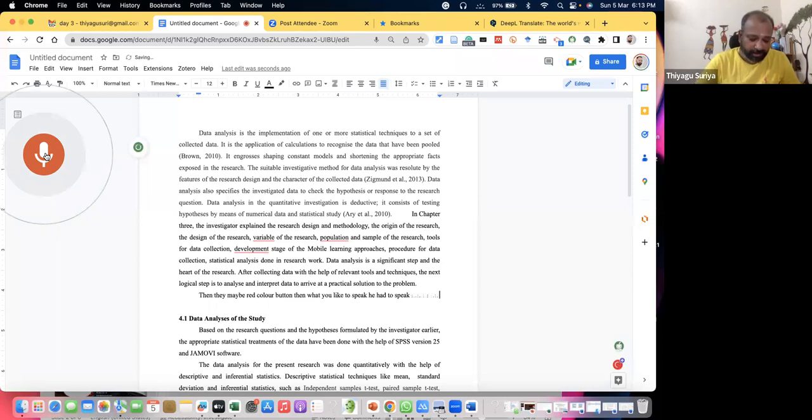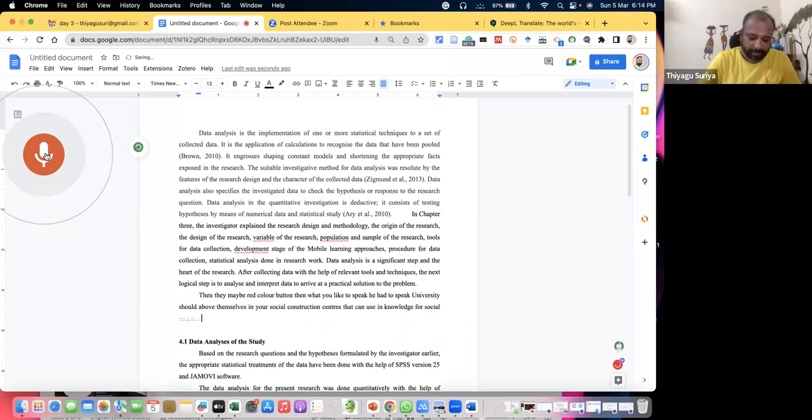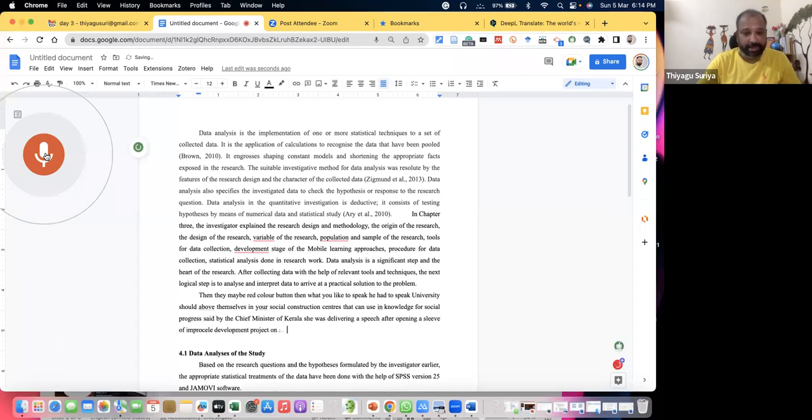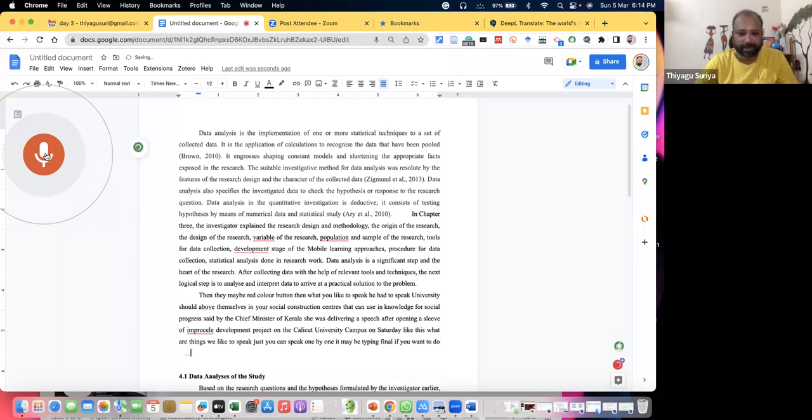Universities should evolve themselves into social construction centers that can use the knowledge for social progress, said the Chief Minister of Kerala. He was delivering a speech after opening a slew of infrastructure development projects on the Calicut University campus on Saturday. Like this, whatever things we would like to say, you can speak one by one. It will be typed. Finally, if you want to do editing, you can do further editing.